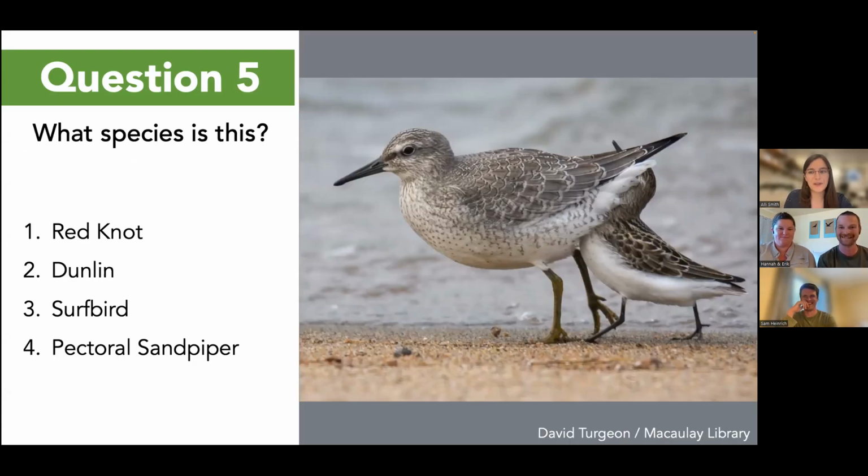There are two different species in this picture here, but my question for you is, what is the larger species in this photo, the one that is getting bumped into, the bigger bird? So I'll give you all 30 seconds to answer.